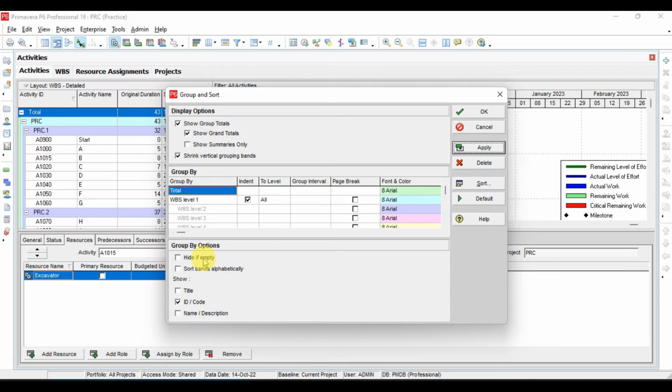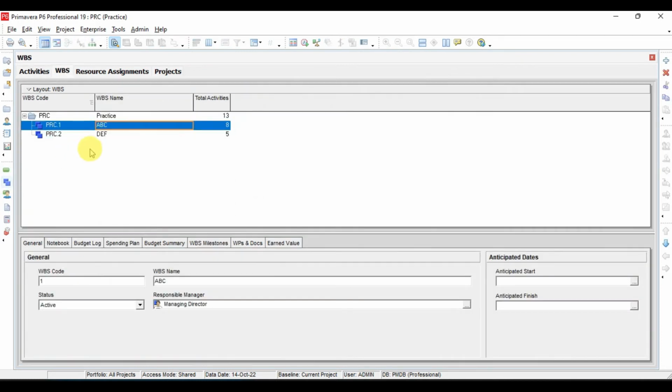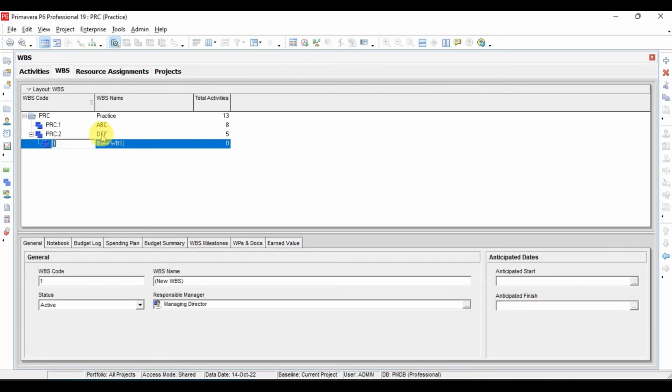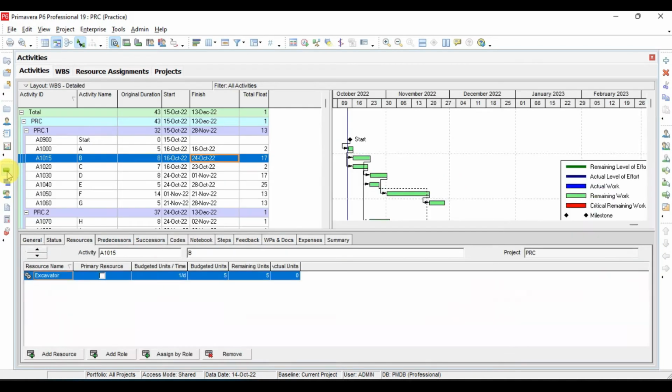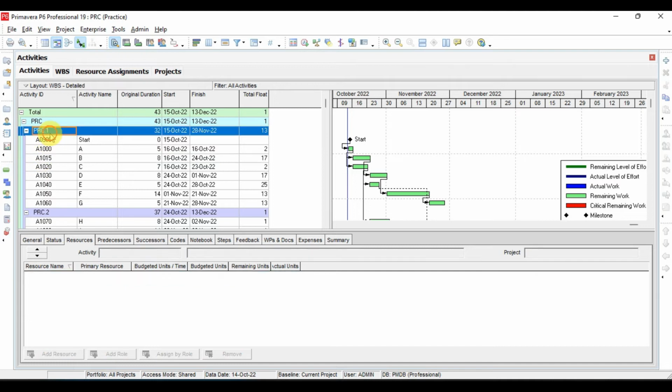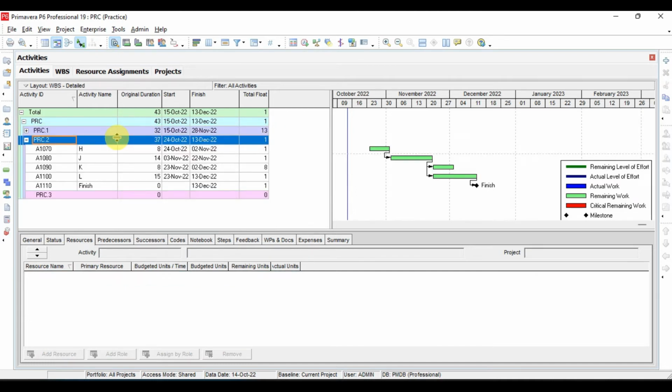Hide if empty is an important option. If you check this, any WBS without activity will disappear. I will click apply here and OK. Now if I go to my WBS level, and define one new WBS by clicking insert, this is the new WBS. But if you go to the activity window, and if I collapse, here we have this WBS inside this.